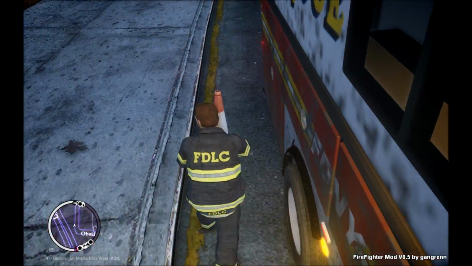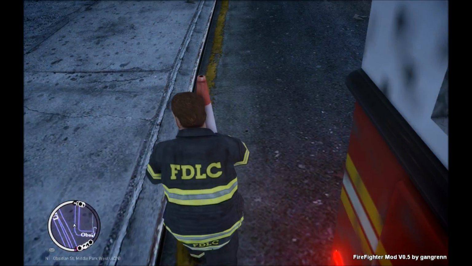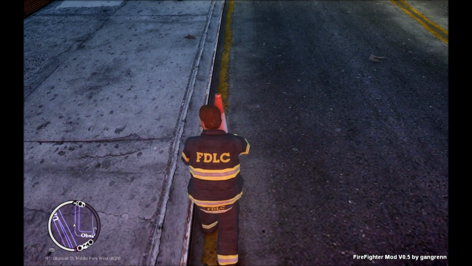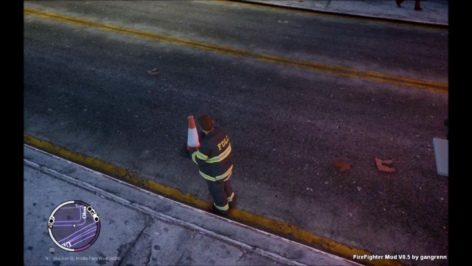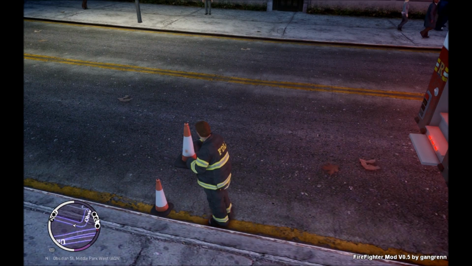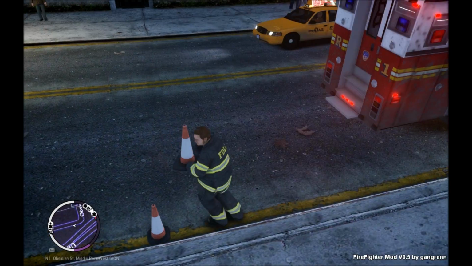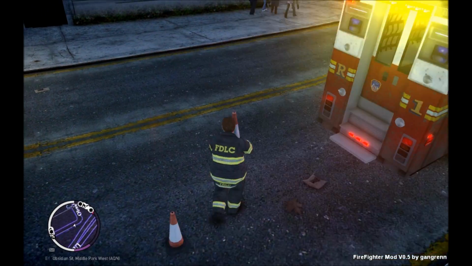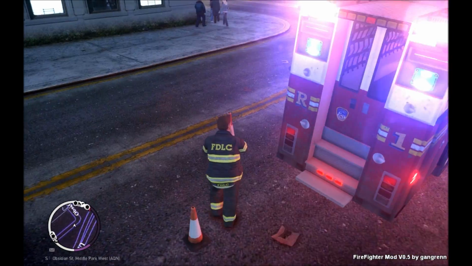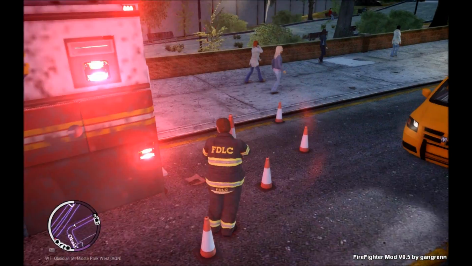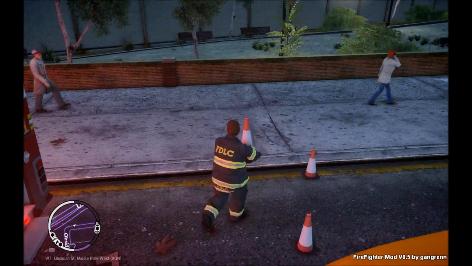Okay, so now to place a road cone, press the middle mouse button and a cone will be placed right in front of you. You can place as many cones as you want, just like this.